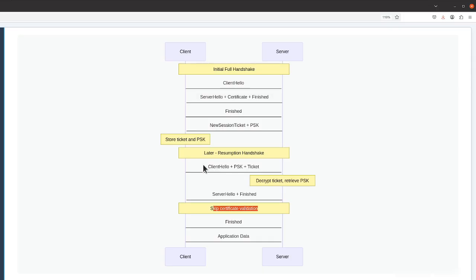Servers often rotate their ticket encryption keys regularly, which automatically invalidates older tickets. This balances the performance benefits of resumption with security concerns about long-lived credentials. The resumption handshake is faster than a full handshake because certificate validation can be skipped. However, it is not as fast as 0RTT, which we discussed earlier. Resumption still requires one round trip, while 0RTT eliminates even that. Many deployments use both, regular resumption for stateful requests and 0RTT for safe idempotent requests.